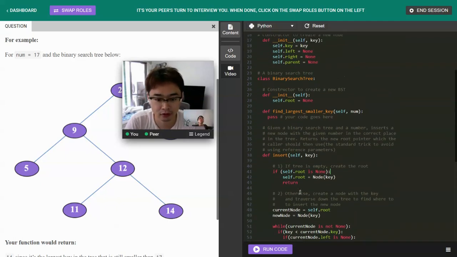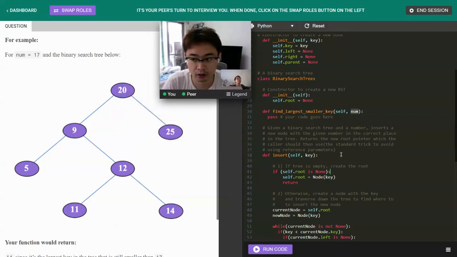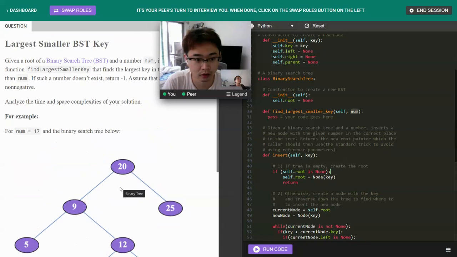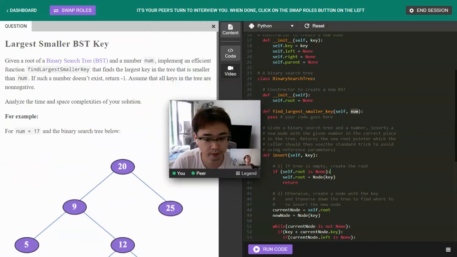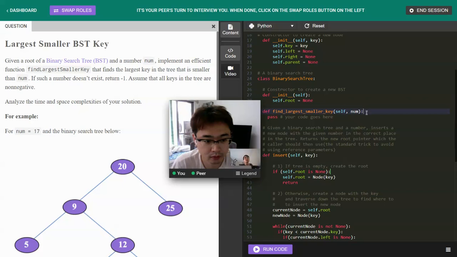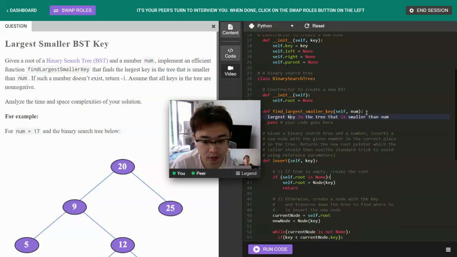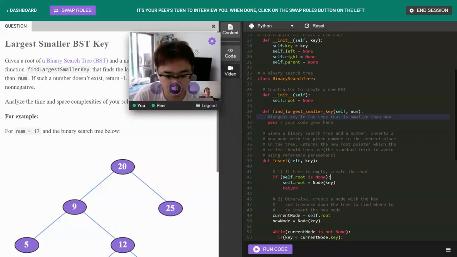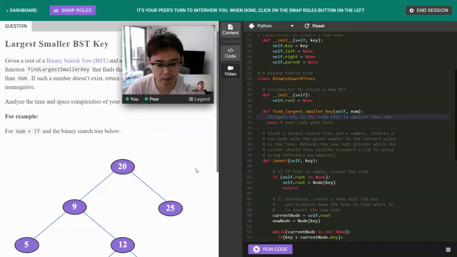Let me think. So basically I need to find the biggest number that's smaller than the target. I think this is our goal. So the largest number in the tree that's smaller than the num. Okay. I think. Okay, so this is my thinking.